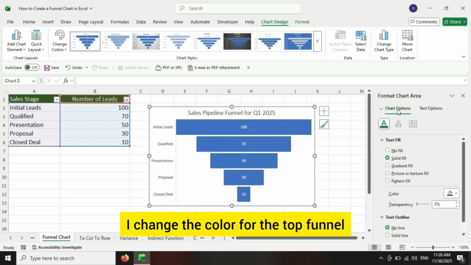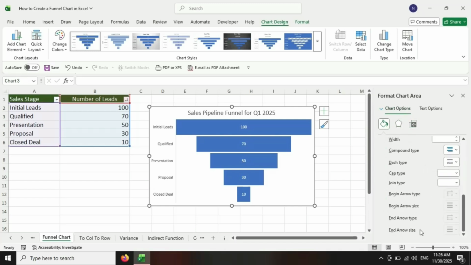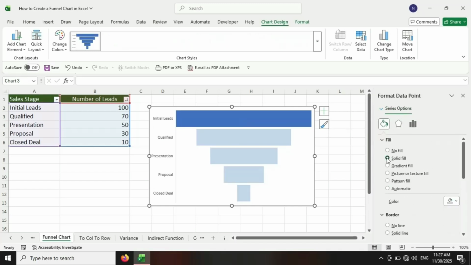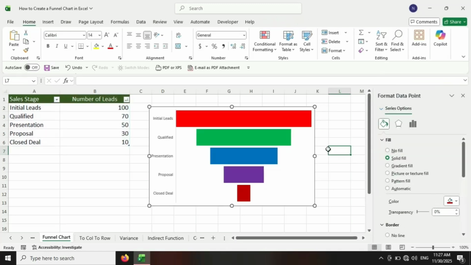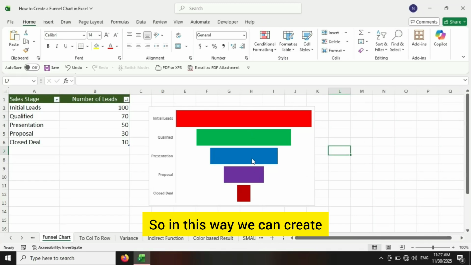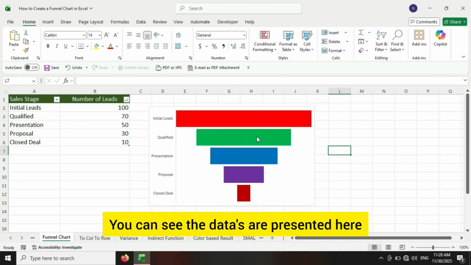I change the color for the top funnel. I choose the color. Similarly, for the remaining funnels, I change all the colors. So, in this way, we can create funnel chart in Microsoft Excel. You can see the data are presented here. Thank you.